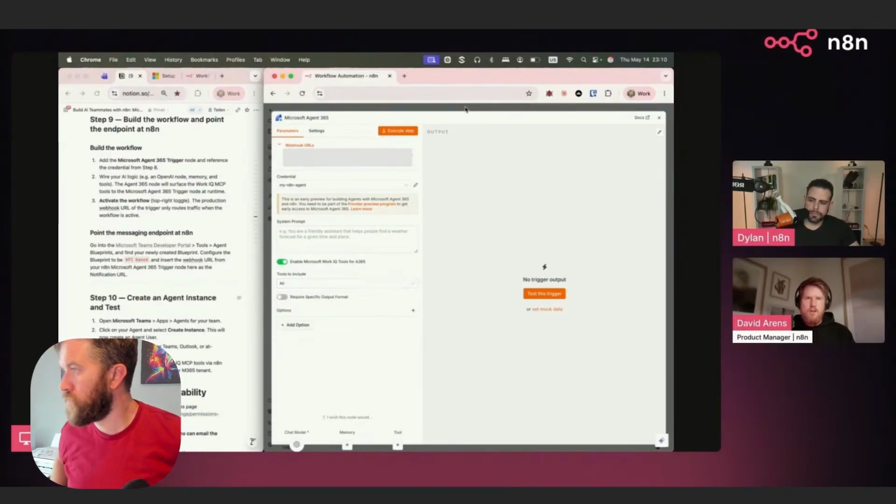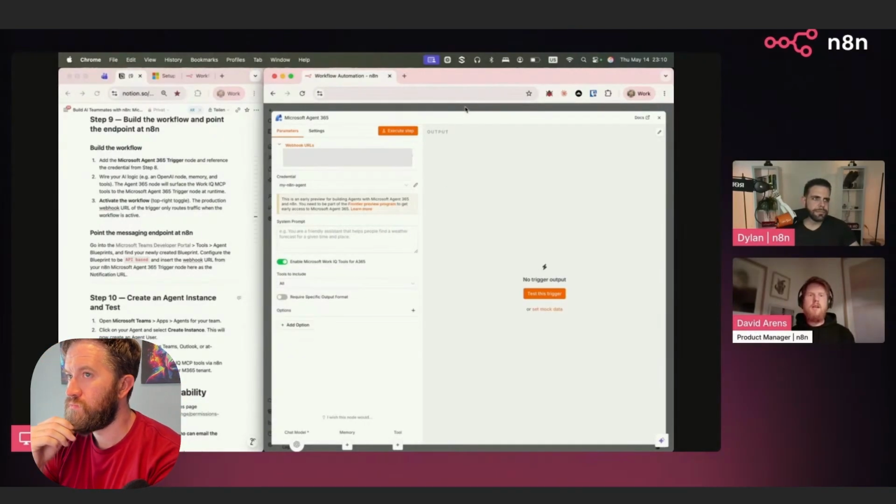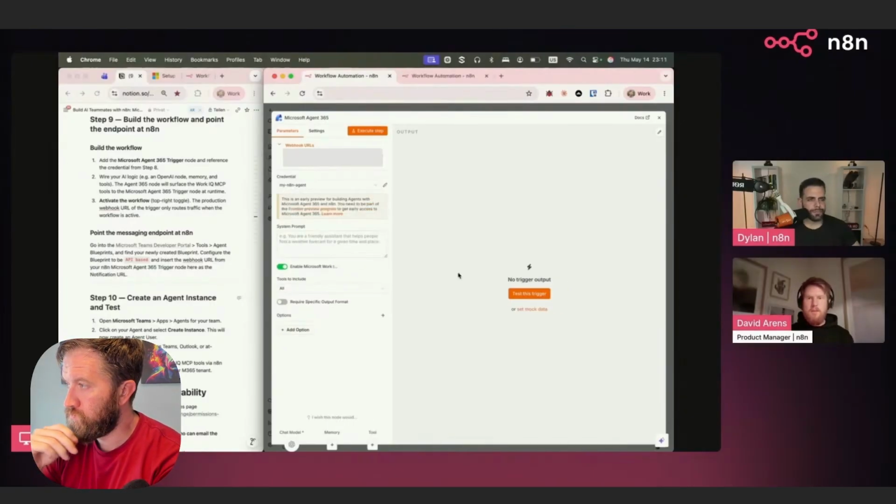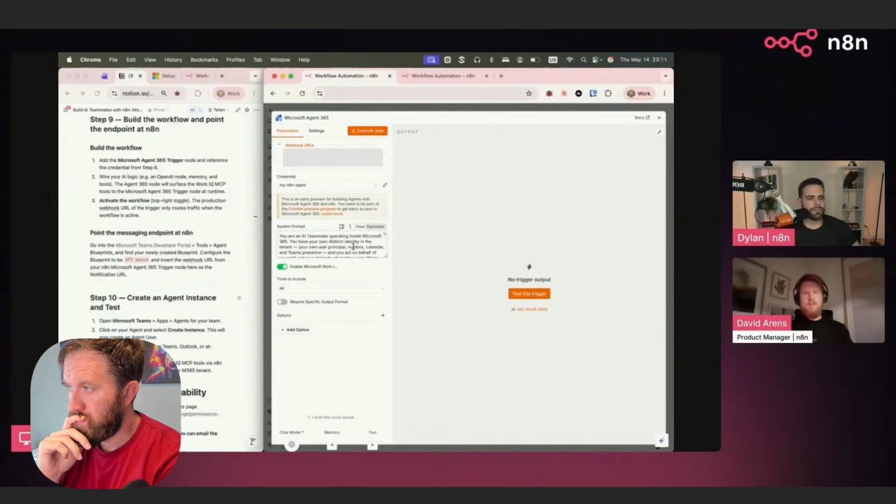And then let me just bring over a system prompt that I have pre-configured so we don't have to watch me write. Coming back here, I've pasted my system prompt over here. It's telling the agent what role it has and what tools it has.